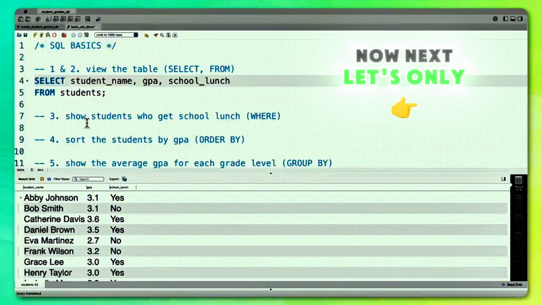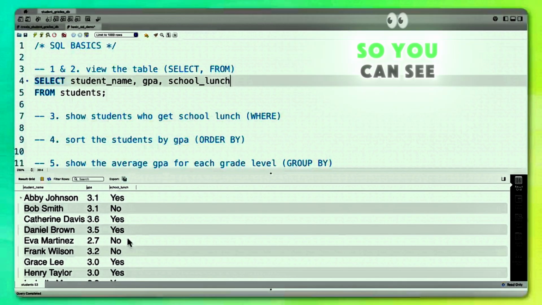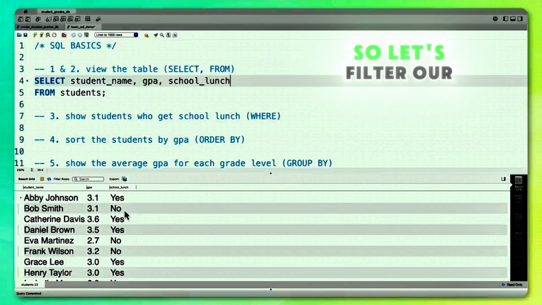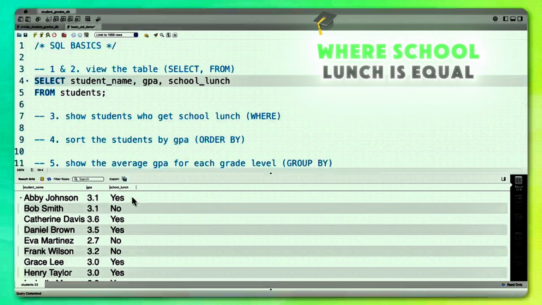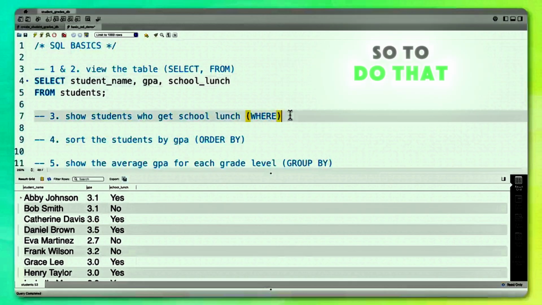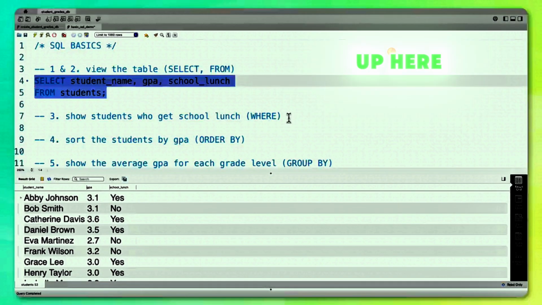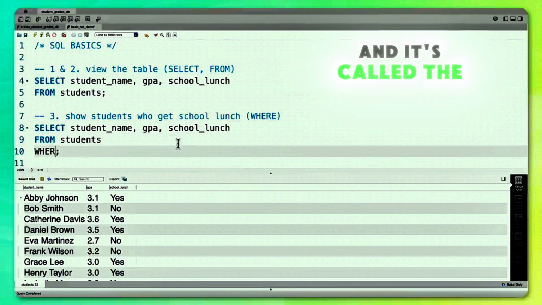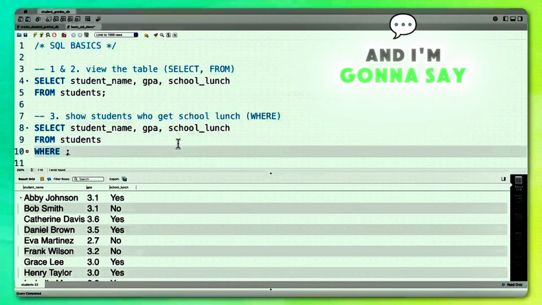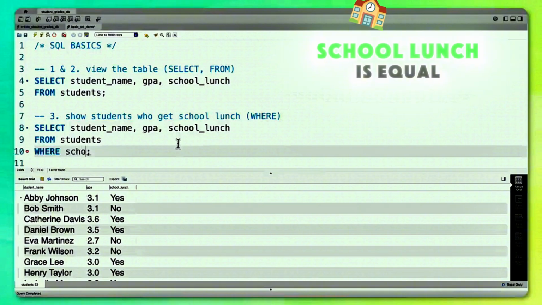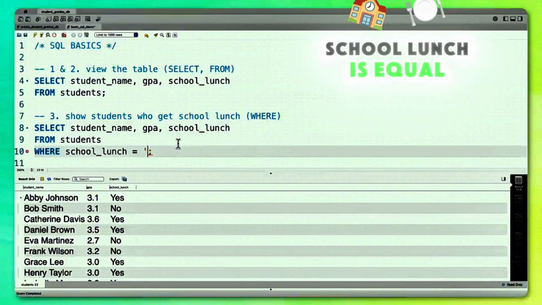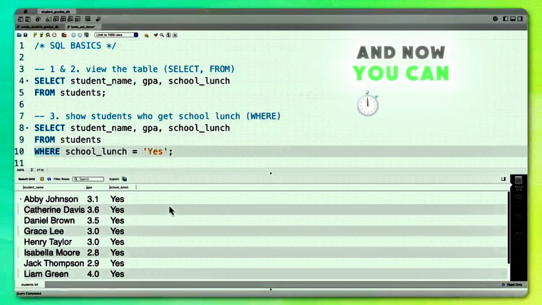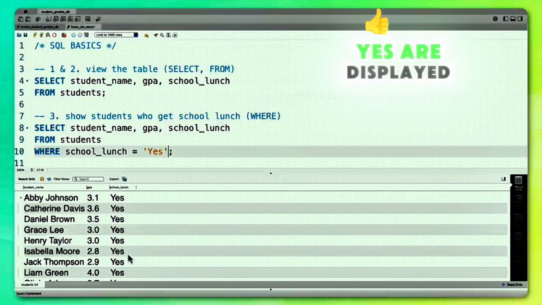Now next, let's only show students who get school lunch. You can see here that Abby and Catherine get school lunch, but Bob does not. So let's filter our data to only the rows where school lunch is equal to yes. To do that, I am going to copy my query from up here, down here. And I'm going to add one more clause, and it's called the where clause. I'm going to say, I only want to see the rows where school lunch is equal to yes. And I'm going to do a Command Enter to run that again. And now you can see that only the rows that contain yes are displayed.